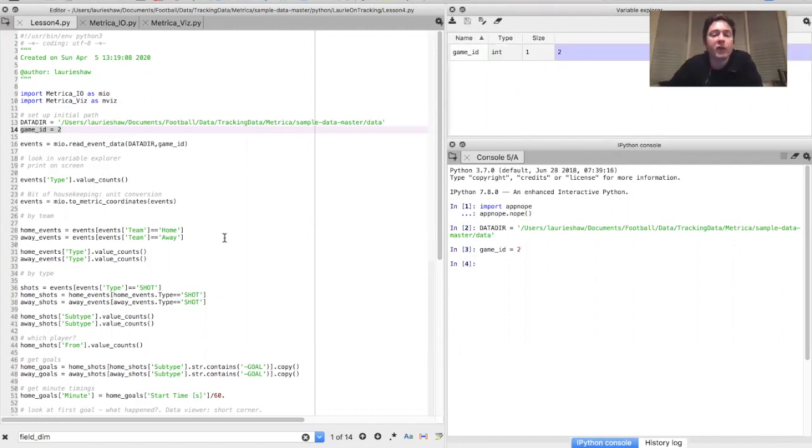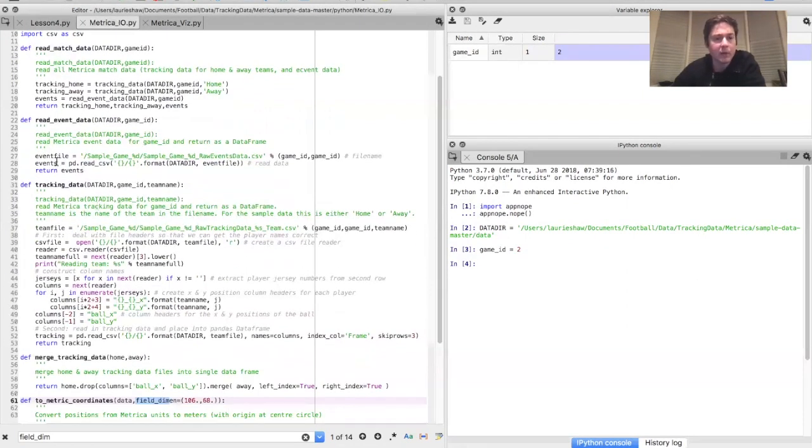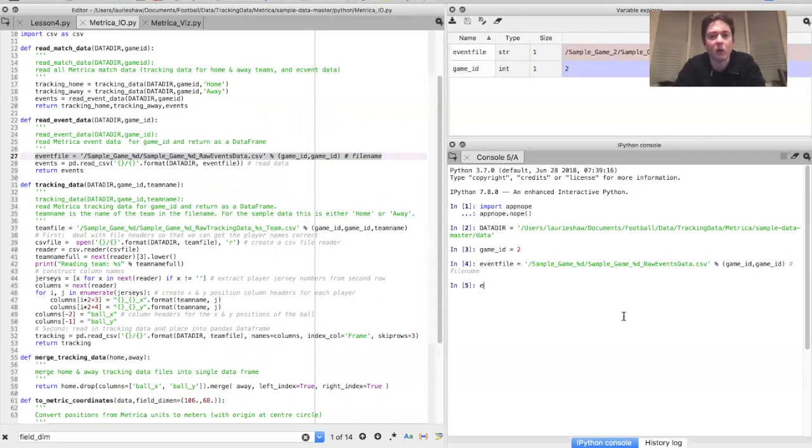Okay, so the first thing I want to do is to read in the events data. You can see here that I've written a little function for reading in the event data called read event data. It's stored in the Metrica IO module. So let's go and take a look at that. So here is read event data. Essentially what it does is it first sets up the name of the file that we want to read in. So let's just click and run that line of code.